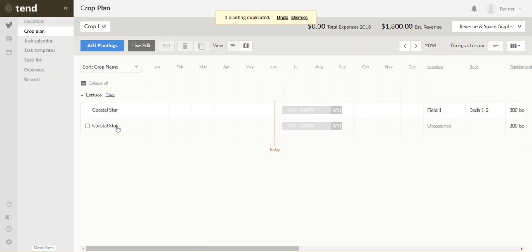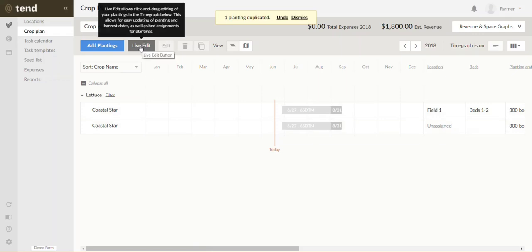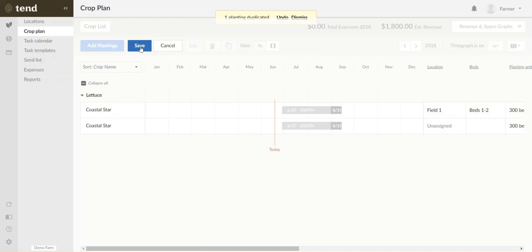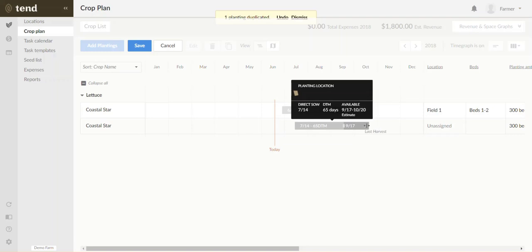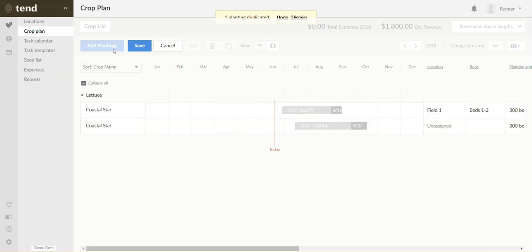If we want to easily adjust the date for our second planting of coastal star, we can use the Live Edit feature. This will allow us to move the coastal star planting forwards and backwards along the time graph. We can also adjust the harvest window by clicking and dragging the end of the bar, or adjust the days to maturity. When we're happy with our changes, we can click Save.